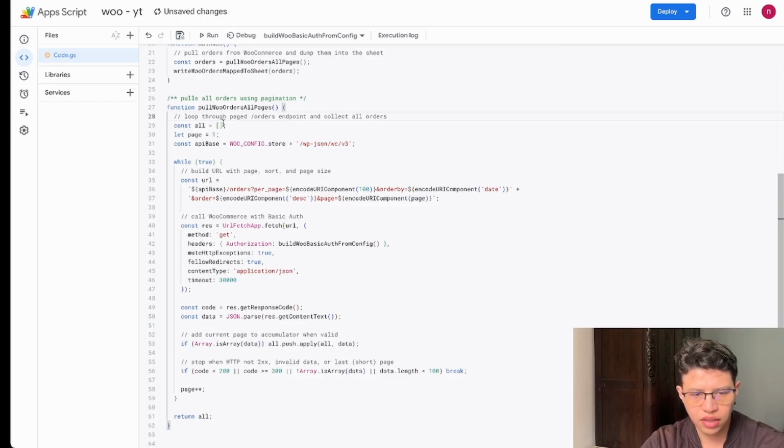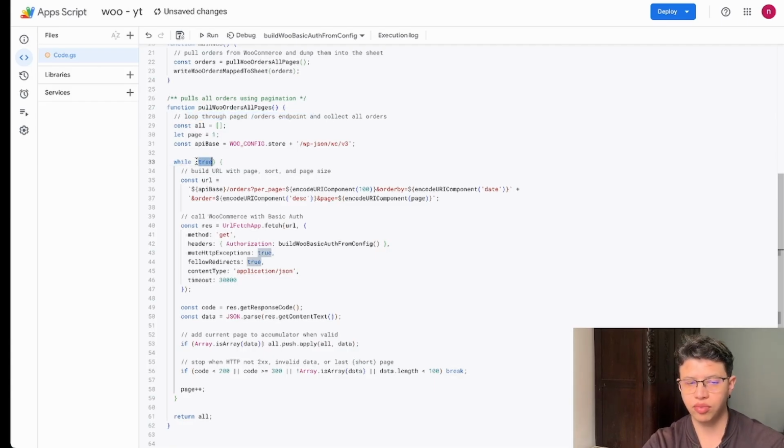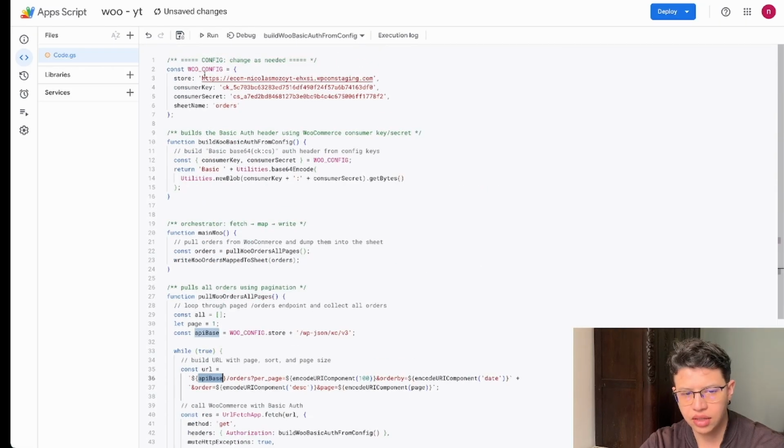So you can see that what it's doing is looping through all the orders that I have, and it's collecting all the orders, right? You can see while true, pretty much doing a loop, running until there are no more pages. And then it returns everything in a function, so we can pass it to a function that is gonna write to a spreadsheet, right? You can see here the URL that it's using. Basically the base URL is the store, right? You can see that it is the store plus this part here.